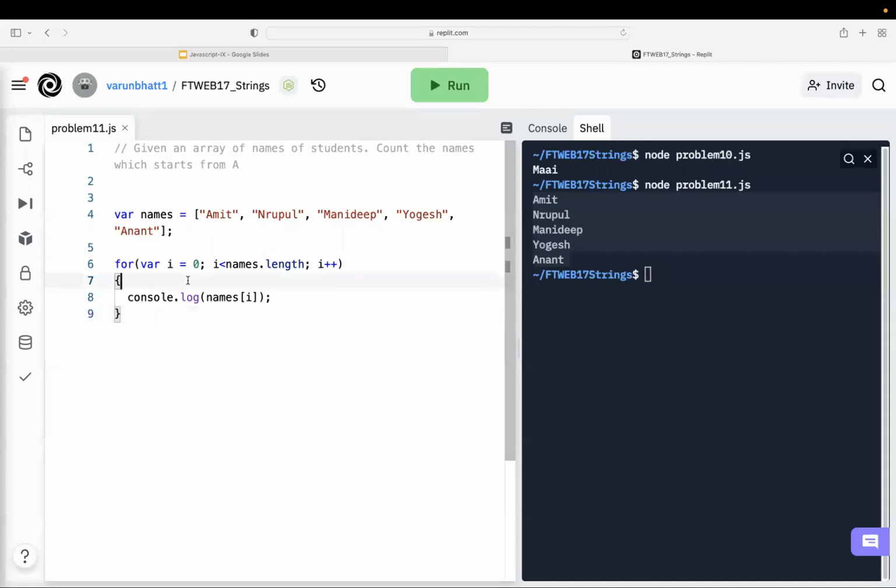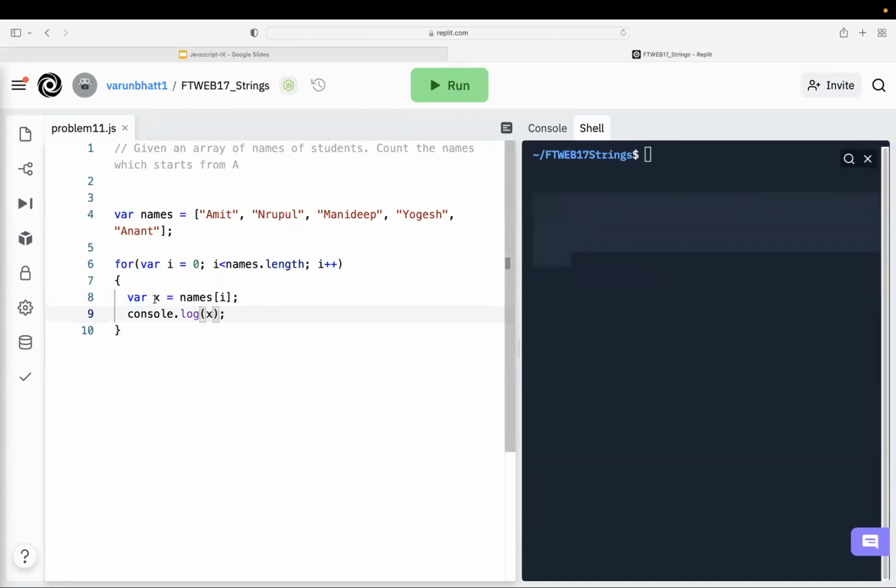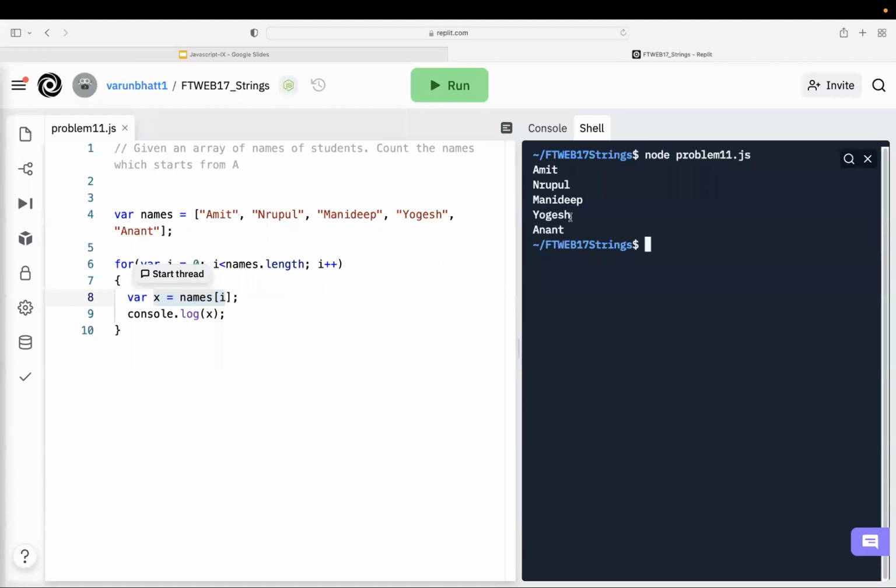Okay. Now even if I don't print this name directly, if I put it in a variable where x equals names of i, can I print it using x? If I run it, what I have done is declared a variable and printed it. It will give me the same output.